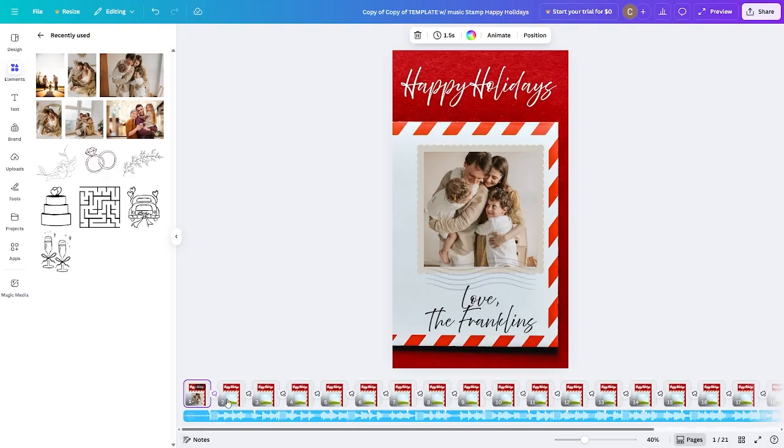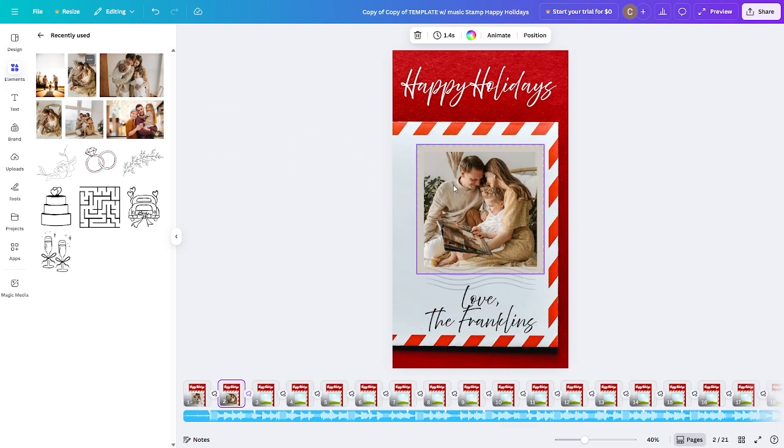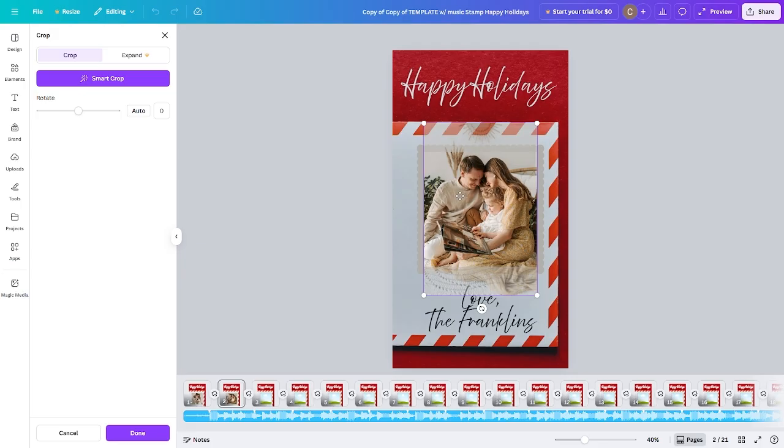Now, I'll go back over here. This is a photo frame. So what that does is it allows you to drop in a photo, and it will snap into place. Now, one thing you can do, sometimes the photo may be slightly off center. If you double click while the photo is in the frame, you can see you can sometimes move this around. Now, it depends on the orientation of the photo.